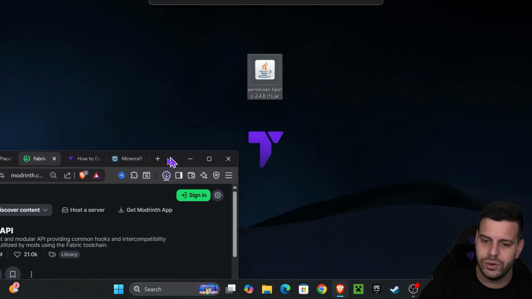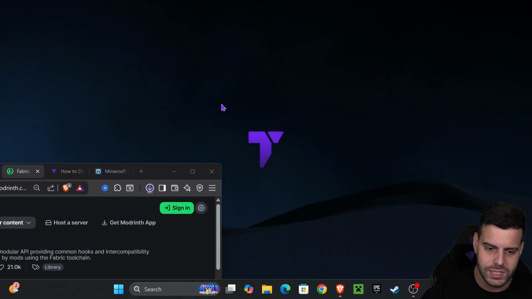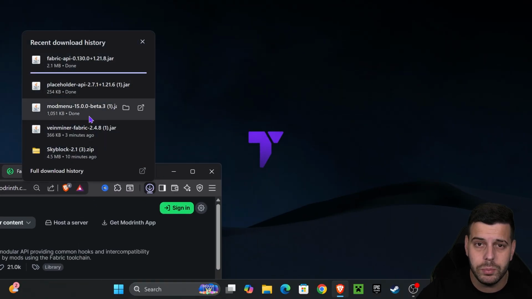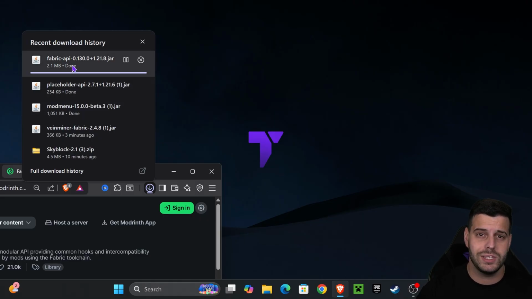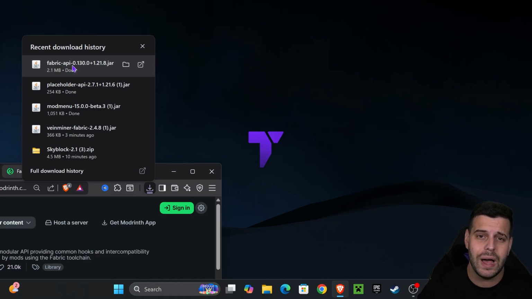Now, we should have downloaded right now three mods, and let me clean out my desktop. We should have downloaded three mods: the mod menu mod itself, the placeholder API, as well as the fabric API. By this point, if you don't know why we downloaded the fabric API, it's because we're gonna need to use fabric as our mod loader.